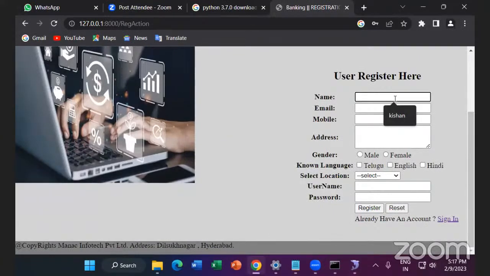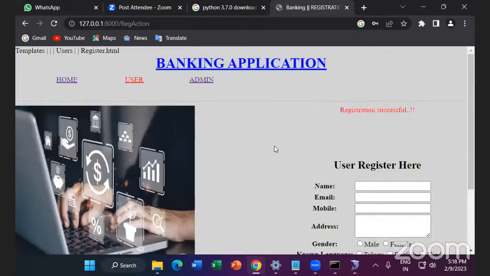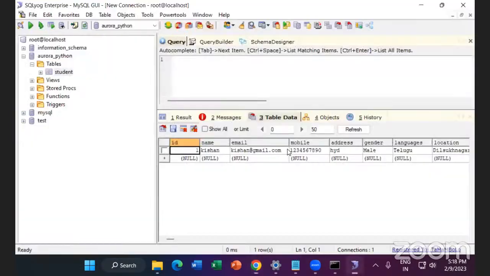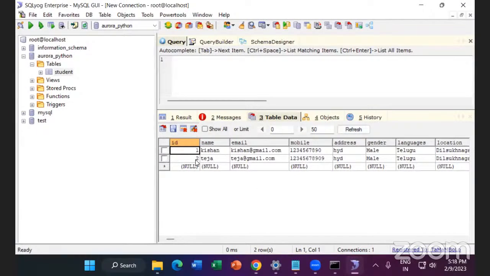Now, tell me your name. Teja, right? Teja at gmail.com. Gender. Registration successful. Now Teja's ID is 2.